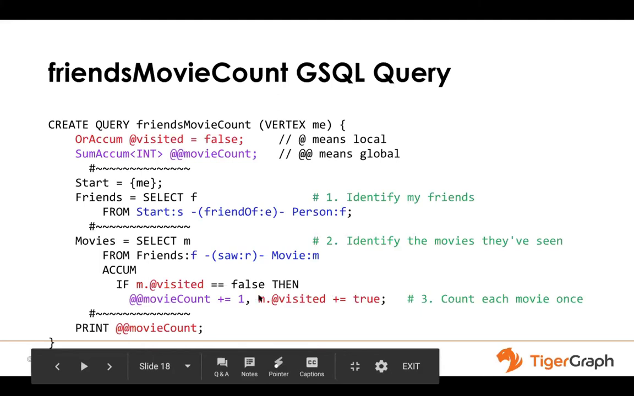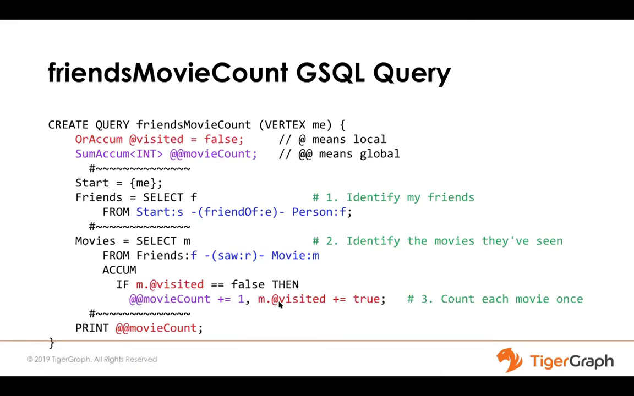So it's really, if we skip over the visiting part, if we skip over the overlap, there's just this one step, at movie count plus equal 1. That is how you do the count. And it's automatically distributed for the parallel workers.